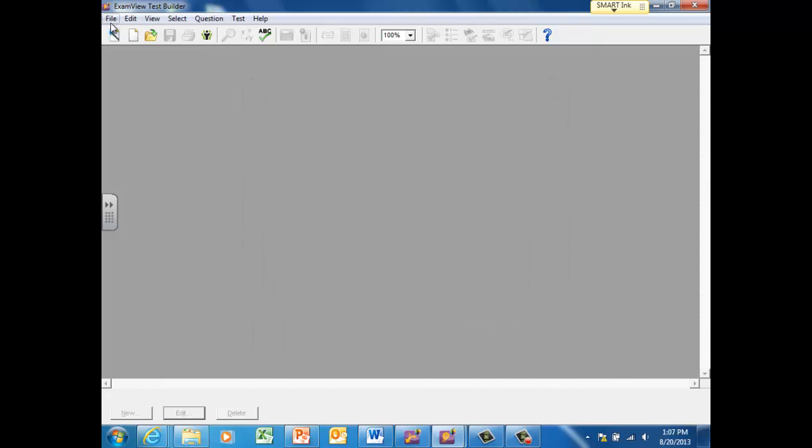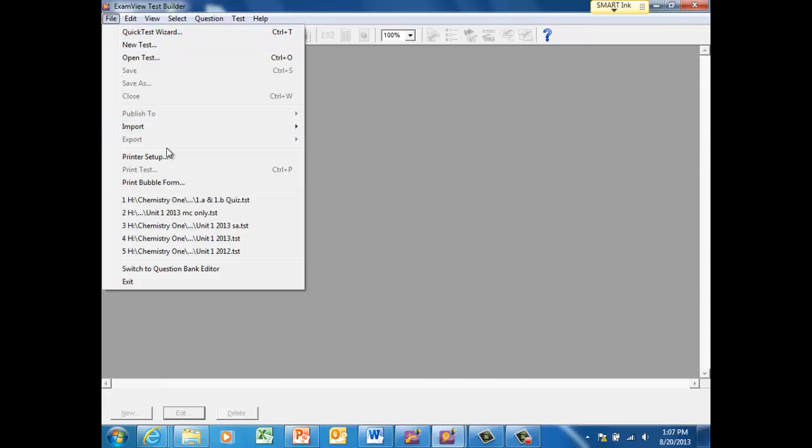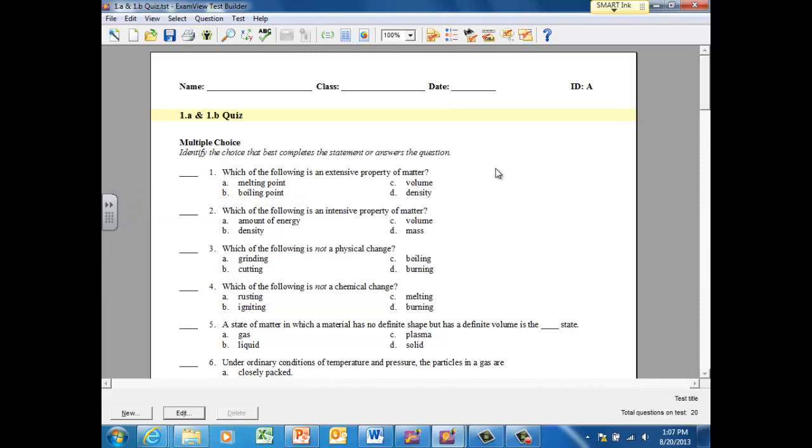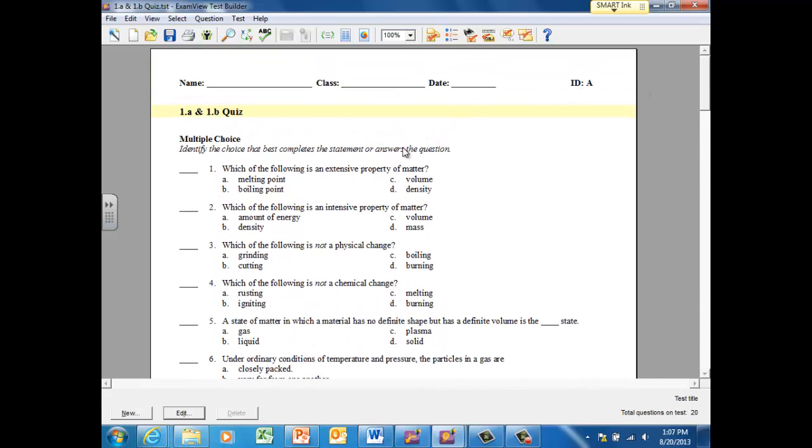But just to show you how to save things for the V drive, let's say you have an ExamView test. So I'm going to go ahead and pull up my 1A and 1B quiz that is on ExamView. Personally, I like to do multiple choice and true/false on the computer, but it has the capabilities.